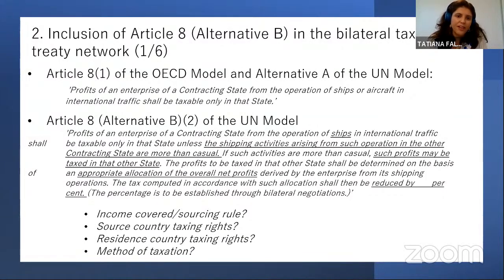The model provision in Article 8B refers to taxation on a net basis based on appropriate allocation. There is little guidance on the allocation in the commentary, and this is also one of the main points of criticism raised against 8B in the UN model. It does not propose a complete and workable solution.